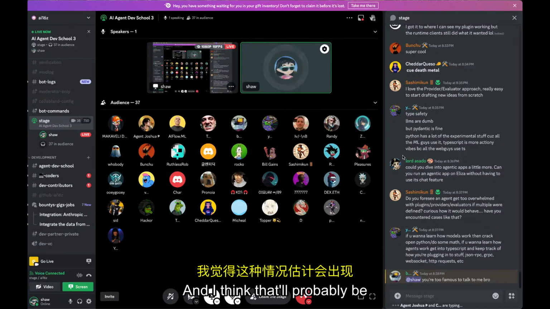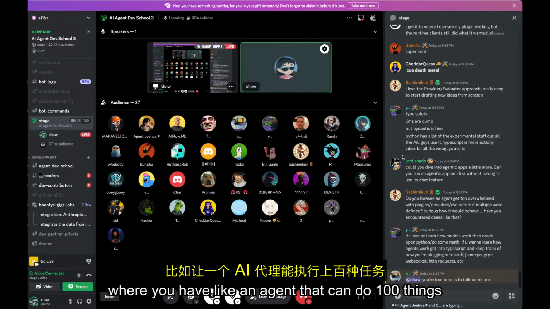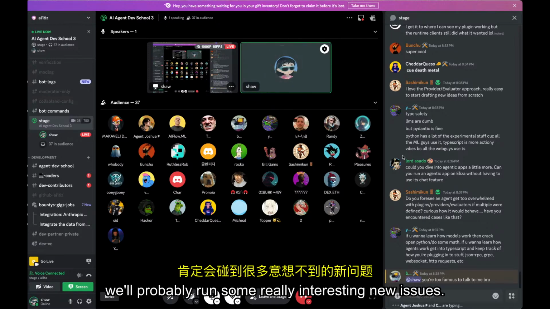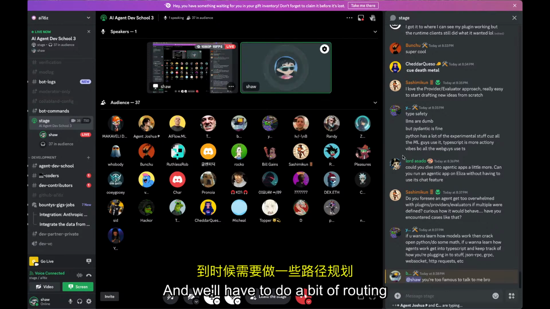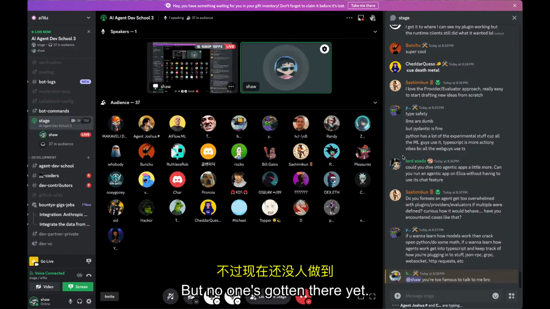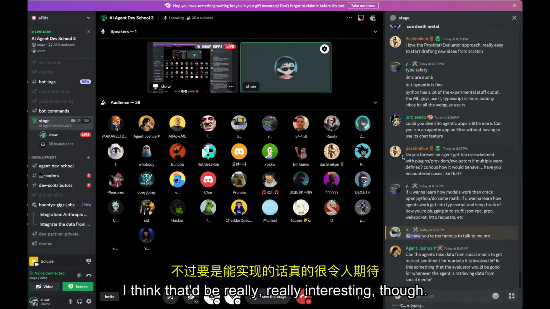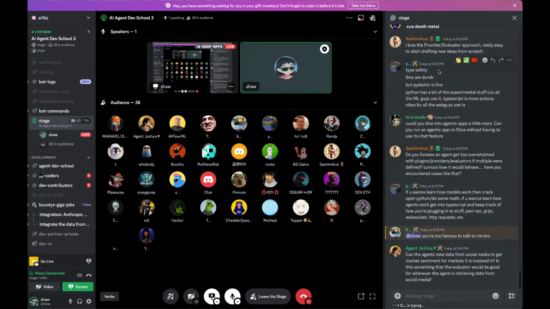I think once we really push that edge, where you have an agent that can do 100 things, we'll probably run into some really interesting new issues. We'll have to do a bit of routing and intent recognition to bunch that together and simplify the problem a little bit. But no one's gotten there yet. There's never been an agent that functional. I think that'd be really, really interesting though, so I'm pretty excited to get there.